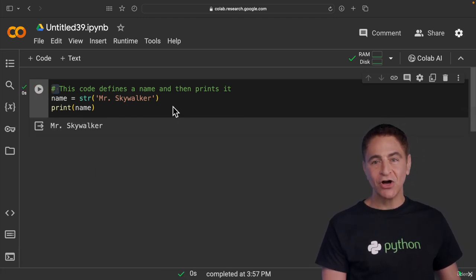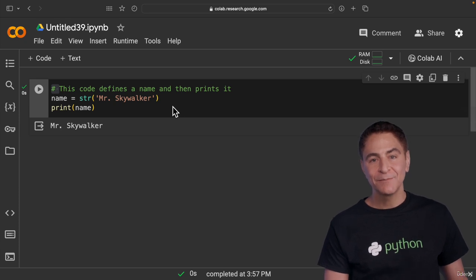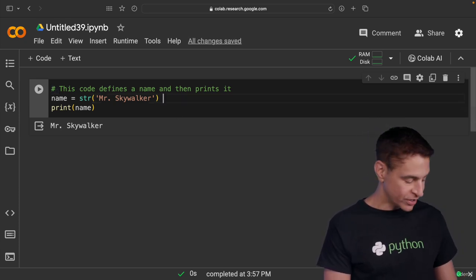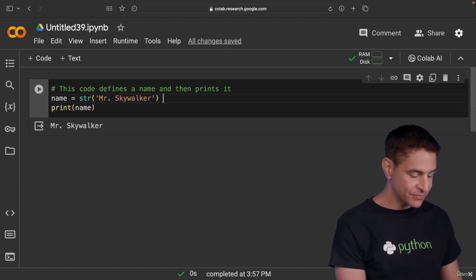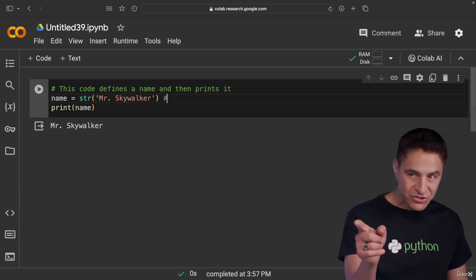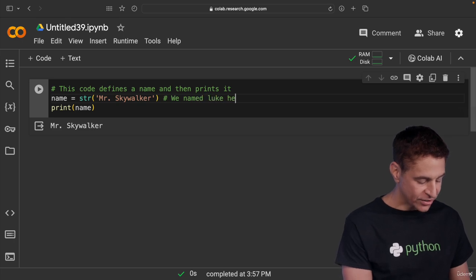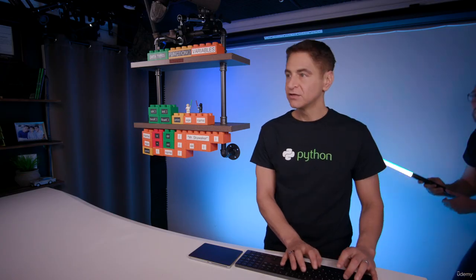You can also add comments to a line of code by typing the number sign, or hash. So what I'm going to do is type right here, Mr. Skywalker. We named Luke here because, you know, Luke Skywalker.